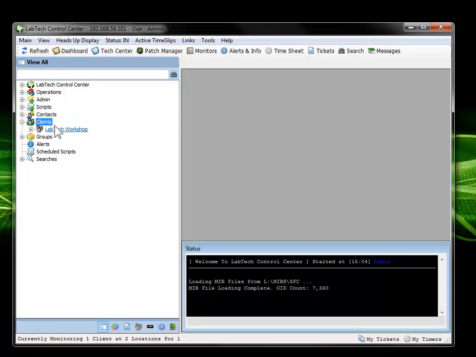The primary method is by clients. You'll notice I have one client in here. Think of a client in LabTech as a customer. This is one billable entity. Okay. Now if I drill into my client, I'm going to hit that little plus sign next to it. Notice how my tree expanded here.